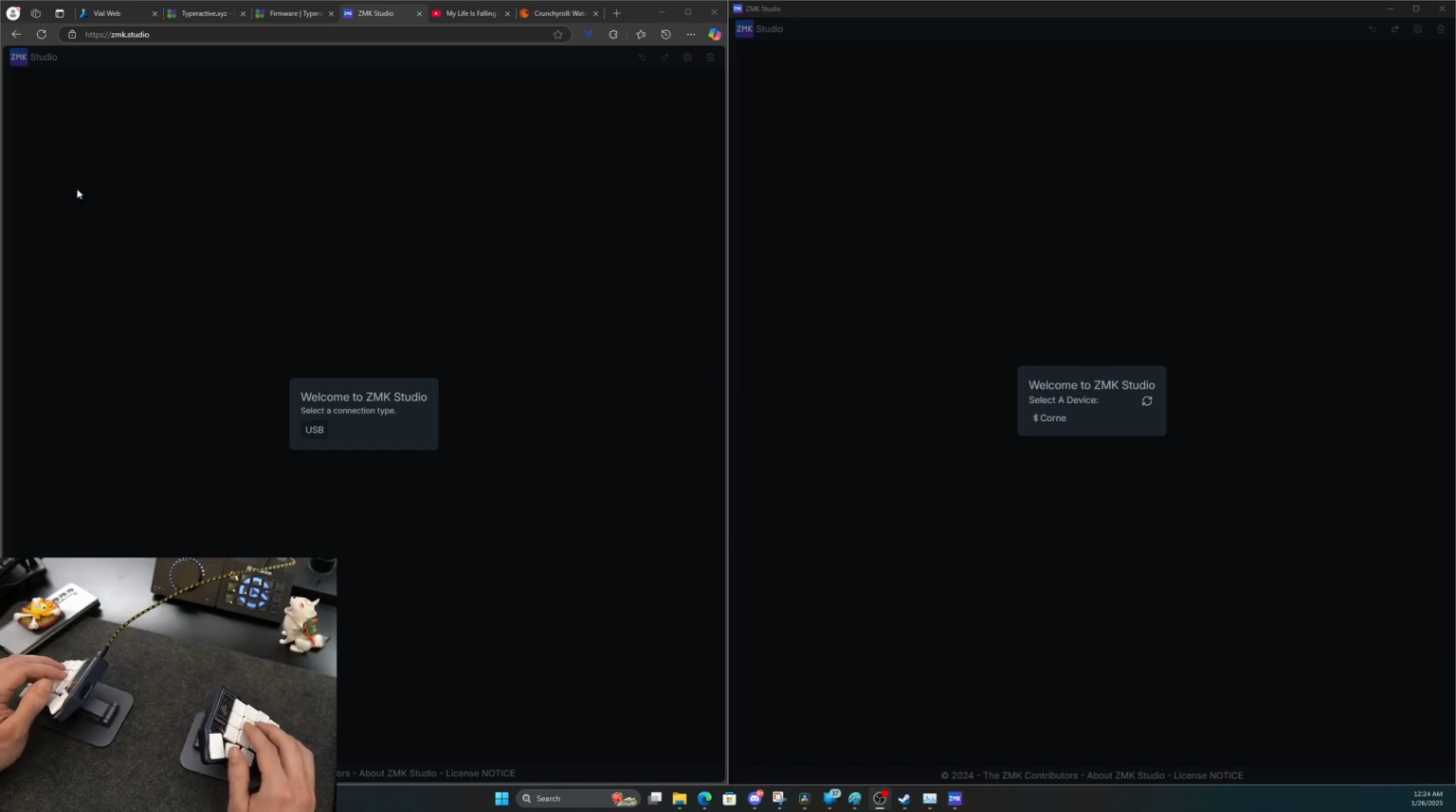All right, so right now I have the Typeractive Corne connected through USB. Now if you're using the desktop application, you can connect either using Bluetooth or USB. But if you're using the web application, then you can only connect using USB. Now there is just one thing you need to do to get it ready for ZMK Studio.